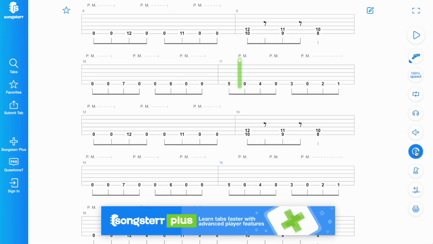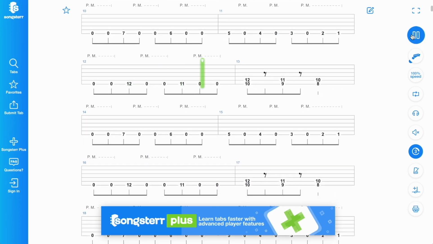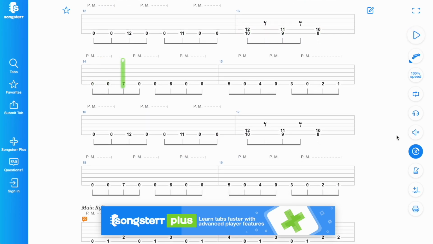You can enable counting before playback, so that you'll have time to pick up the guitar and get ready. Another free feature is metronome.